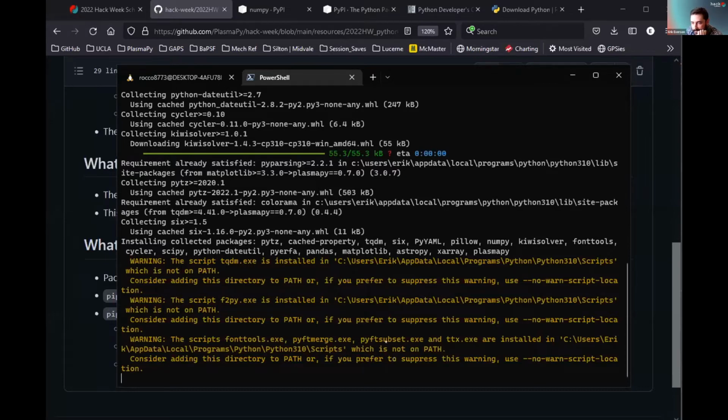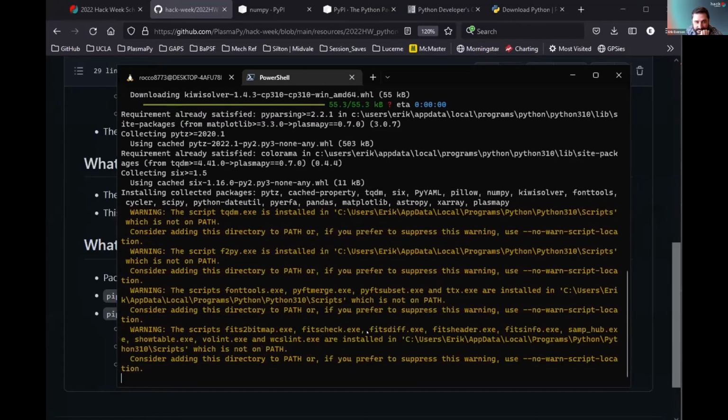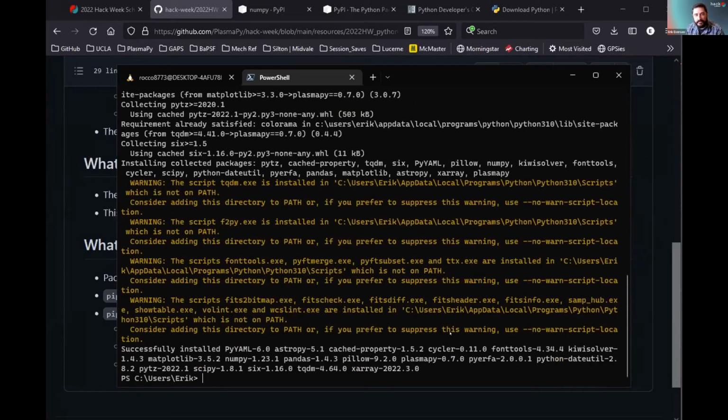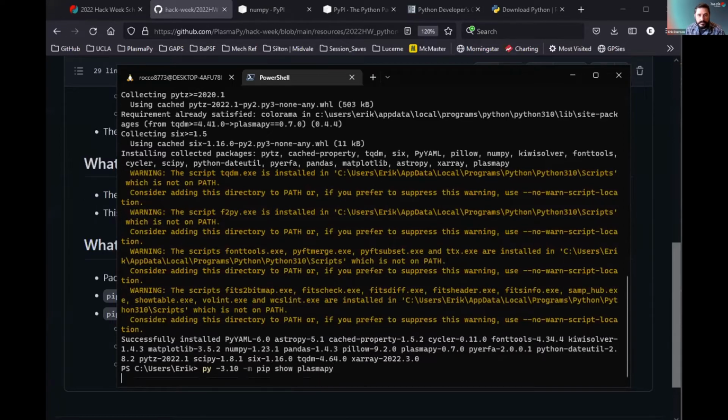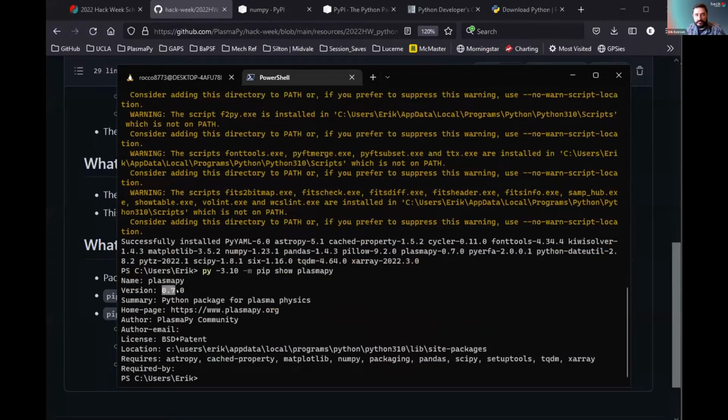So, this one's taking longer than expected. All right, there we go. So now if I do pip show PlasmaPy, you'll see 0.7 is installed. All right. Any questions? All right, I'll hand it off to David then.